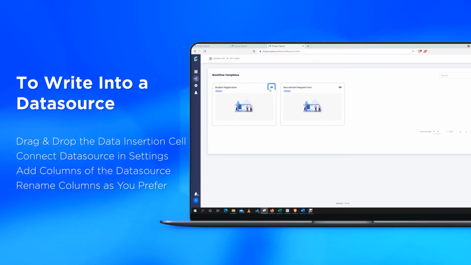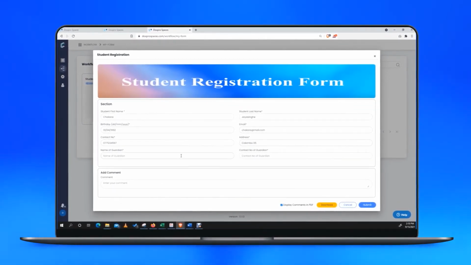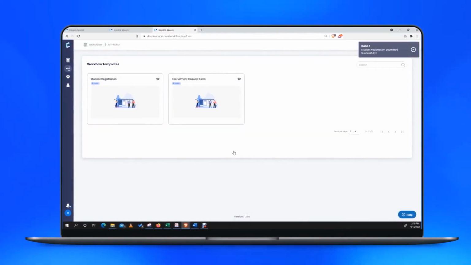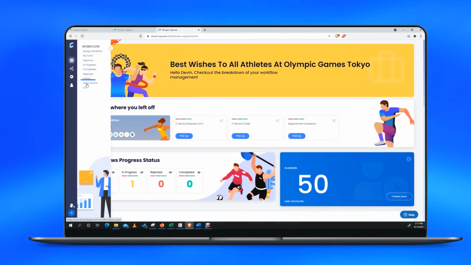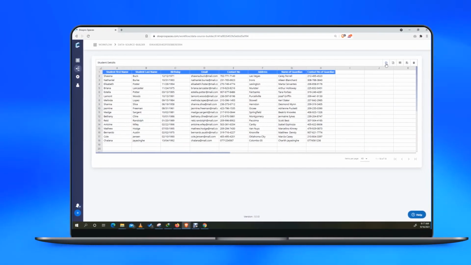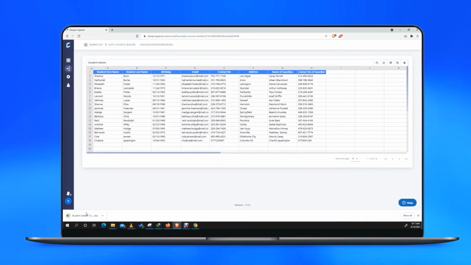After completion of creating the workflow, open up your form. Fill all the data and click the Submit button. Now go to the data source you connected, and there you will be able to see the newly inserted record. You can download the updated data source as an Excel export as well.